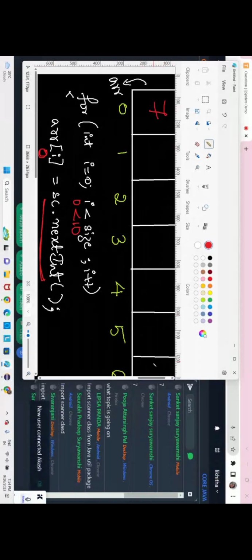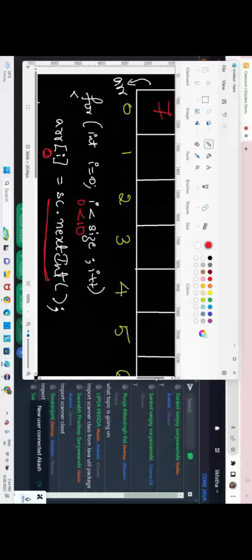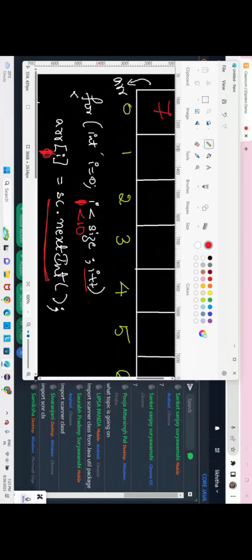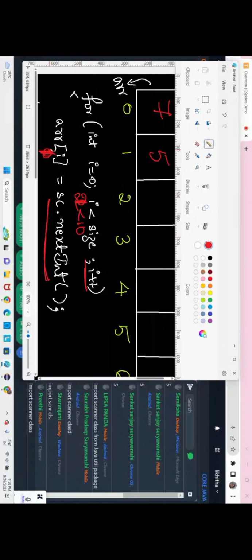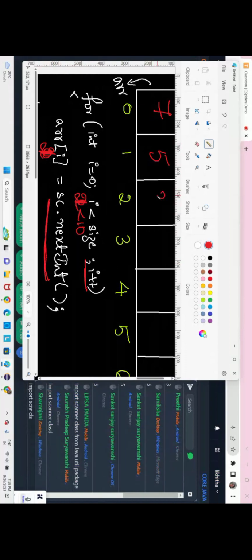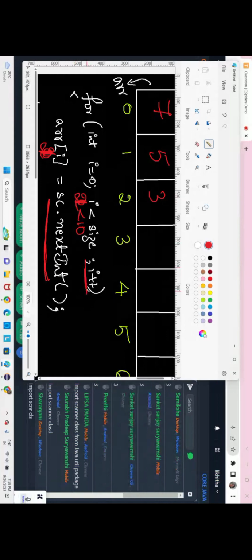Okay, fine. Next we shall go for the increment, so 0 will become 1. So array of 1, index 1. Now array of index 1, what value can we give? 5. Okay, next. After that the increment will happen. Now index number 2. So array of index 2, what input can we give?